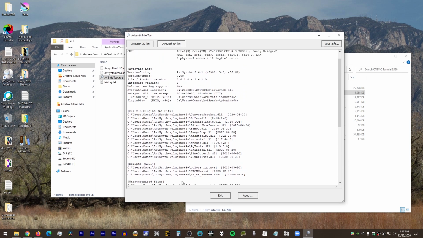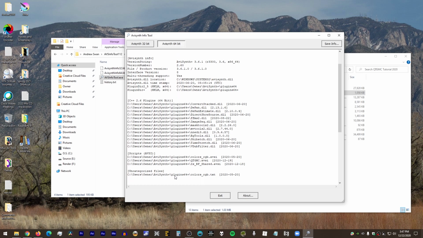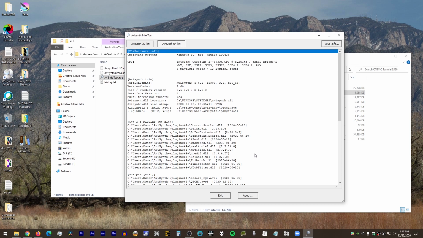All right. But you'll notice here that this also lists things like what plugins you have installed. So you'll notice that these are 2.6 plugins, 64-bit, all of the scripts that you have in the folder, as well as where your plugin directories are installed, AVISynth DLL, what version of AVISynth you have installed, and all the rest.